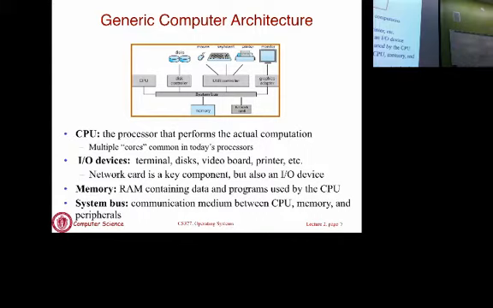There are many kinds of buses. You must have heard of PCI bus, which is an extension of what is a system bus.